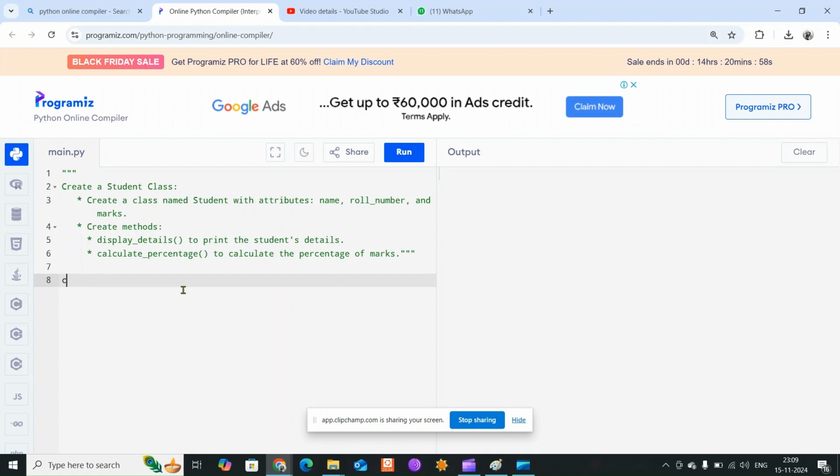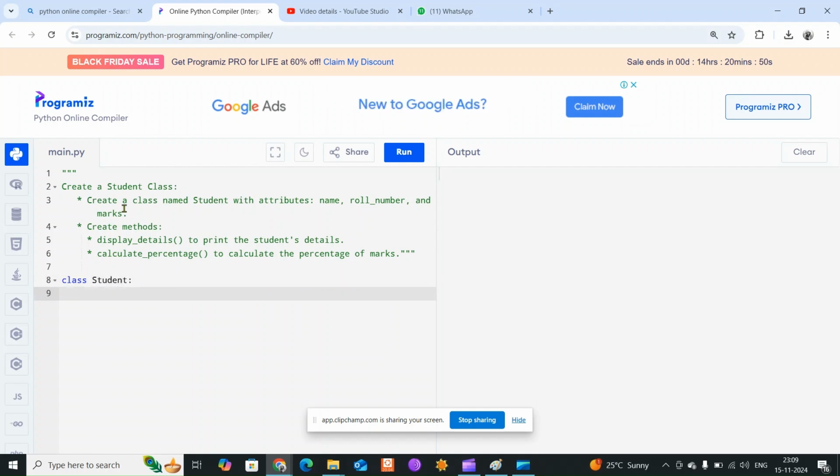I will say class, and here I will say student, right? And after that, it is saying create a class named student with attributes name, roll number, and marks. So here I will create the class name. Now we have to create the attributes, right? So for the attributes I can create this thing as well. I will say underscore underscore init underscore underscore. What is this called? Constructor. Okay, this is called the constructor. And here inside the constructor I'm not keeping anything, right?